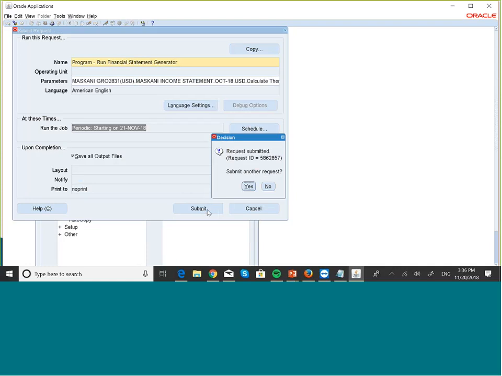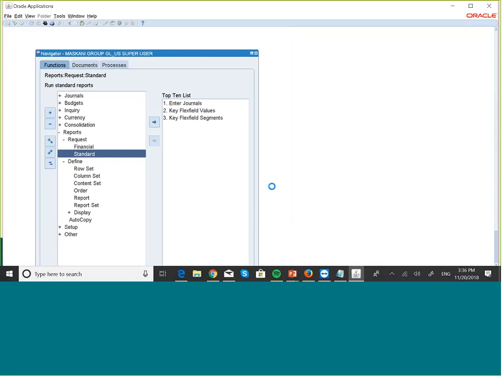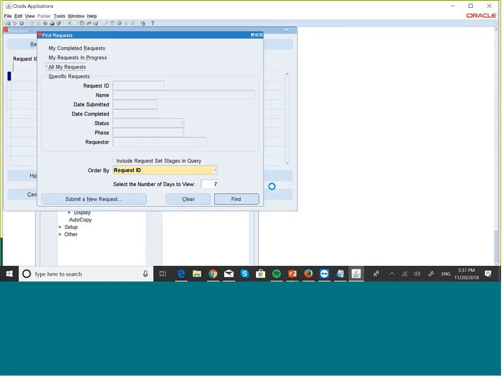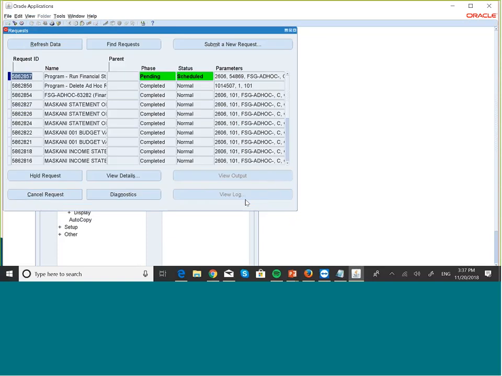This is your request ID, 586.28.57. Now, you can see that this is pending and the status is scheduled. Why? Because it's scheduled to run tomorrow, right? So we've entered the system the 21st of November, right?